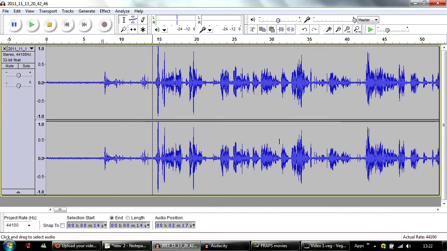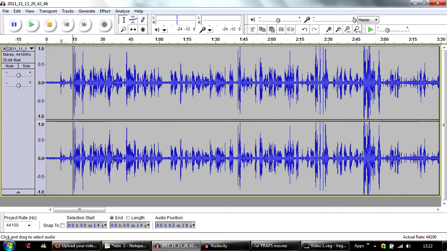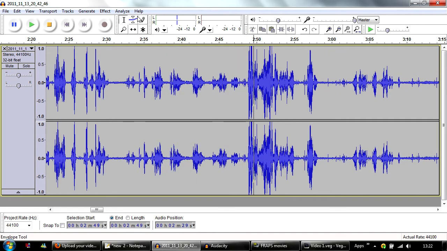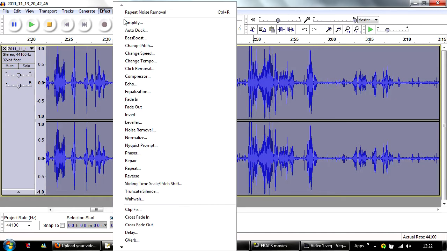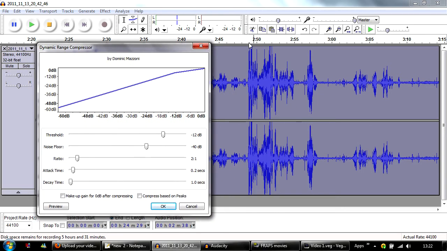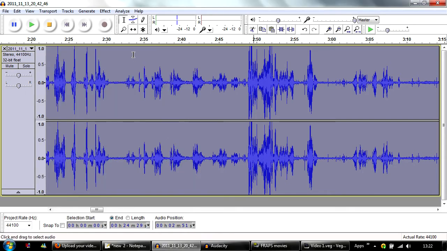And the other thing we do is sometimes we reach the edge of the range of the microphone, as you can see here, and to fix that you select everything, you go to Effects, Compressor, and this just reduces the volume of these parts here, bringing it more in line with everything else. And you can fiddle with these settings, but I've left them as they are because they do the job.